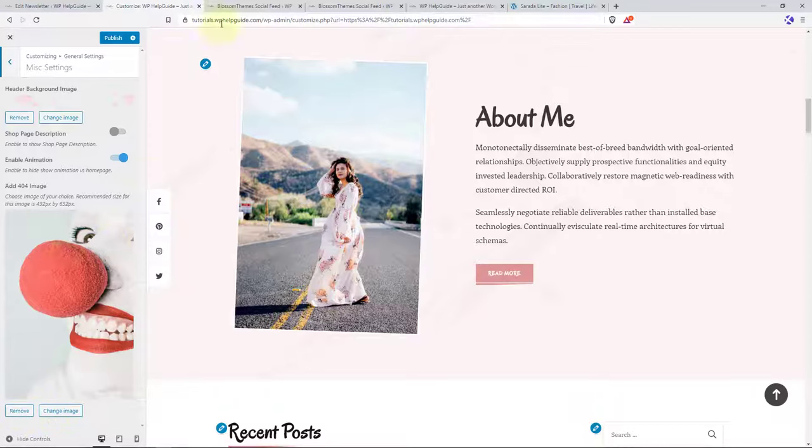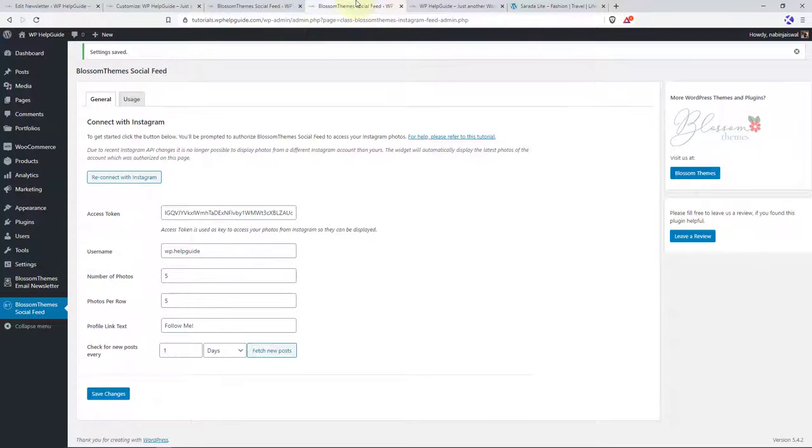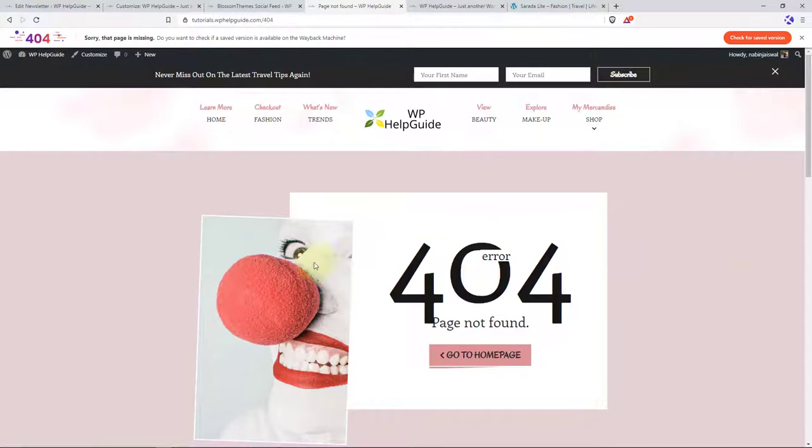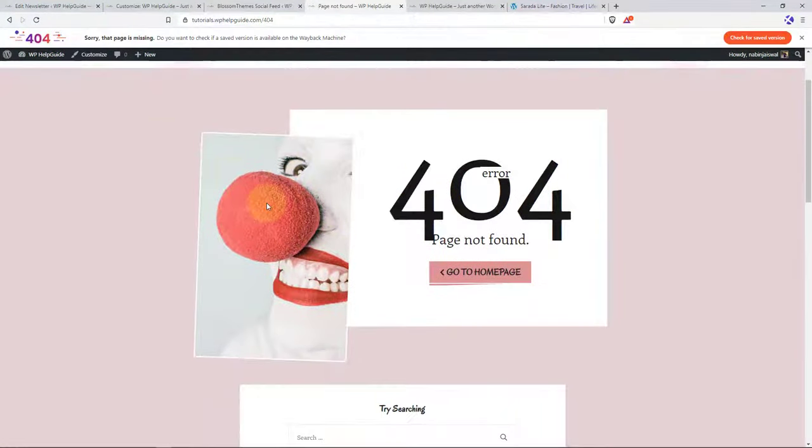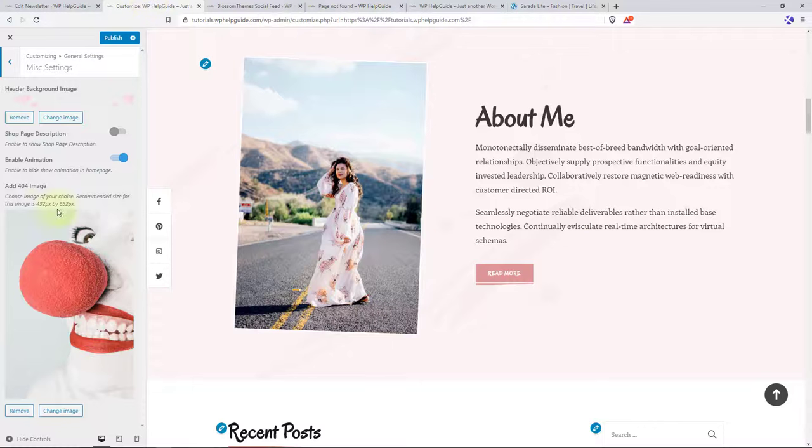So let me show you how the 404 page looks on this site. So let's check our 404 page, and this is the 404 page design. And if you don't like this image, as mentioned earlier, you can change it from here.